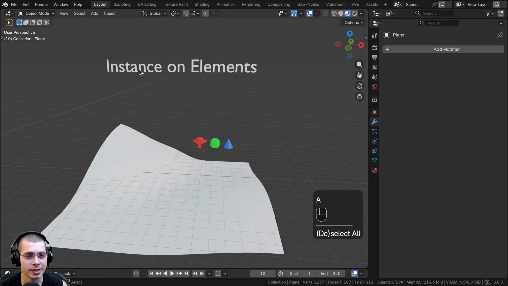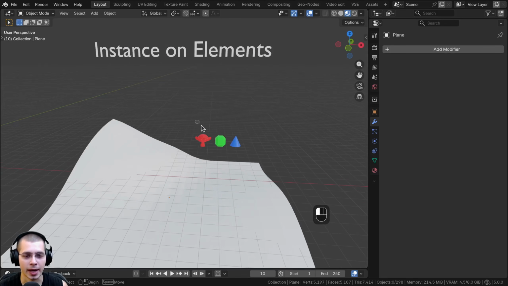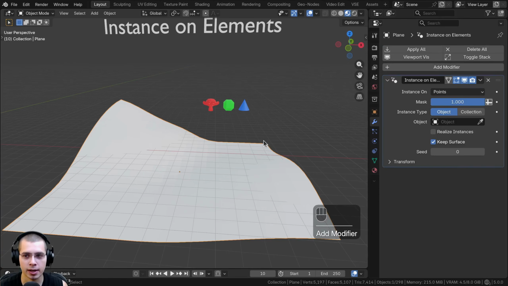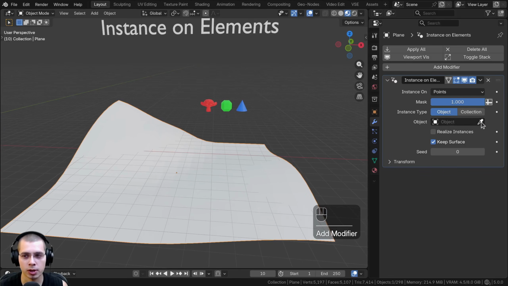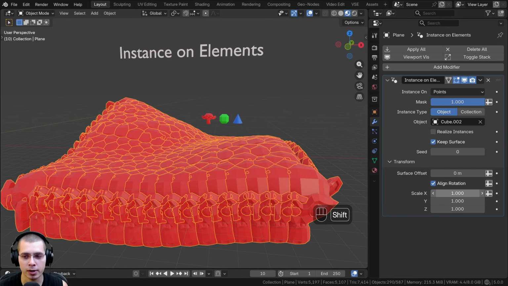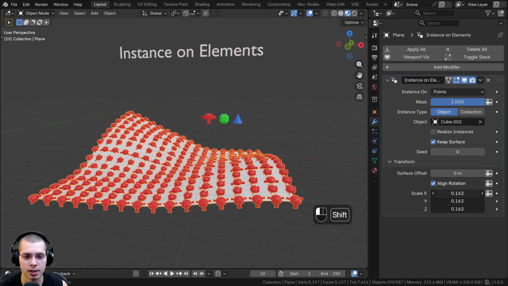Now the next modifier is instance on elements. I have all of these little primitive objects here, and I've added them into a collection. Now on this plane here, I'm going to add modifier, and I'm going to add the instance on elements. Now you can choose object or collection. If I just use object, I'll click on the eyedropper and choose the monkey here, and you can see now the monkey is going to be instanced on all of the vertices. If I open up the transform here, let's take the scale and make it smaller so you can see what it's doing.